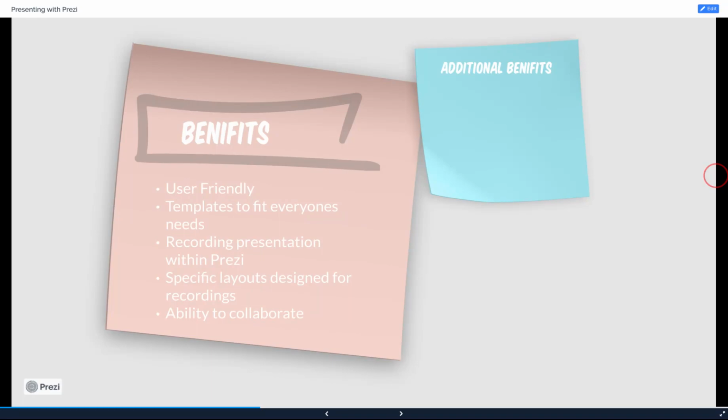So some of the benefits that I found when using this: it is user friendly. The templates really fit pretty much everybody's needs, whether education or otherwise. You can record your presentation within Prezi and create that video. Super easy to do. There's designs that are laid out specifically for those recordings.